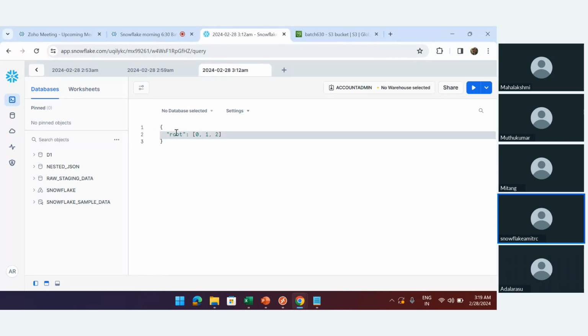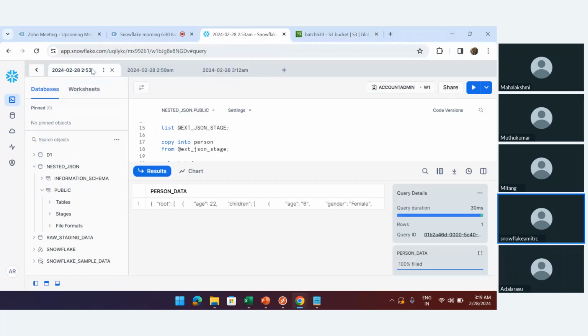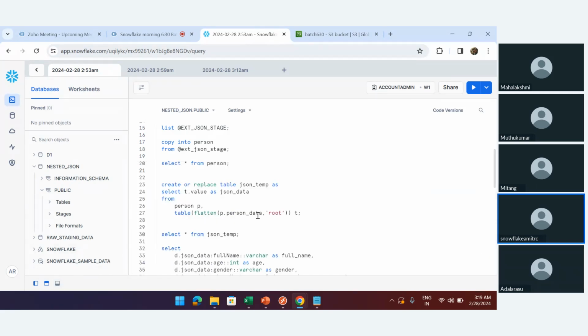So first, you have to remove this root clause from the file, and each person's data we need to bring into a single row. That is what I need. For now, all the persons' data are coming into a single row. I need 3 rows here. Each person will have a row. Each person's data will come to its own row. To do that, we will be using the flatten function.